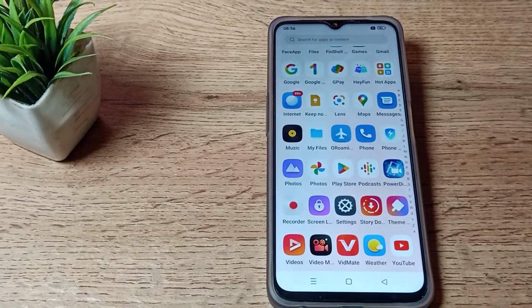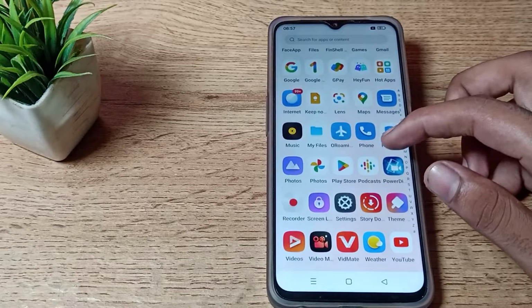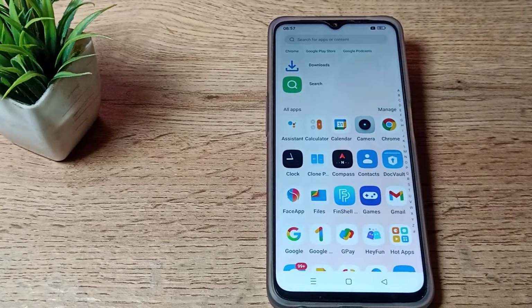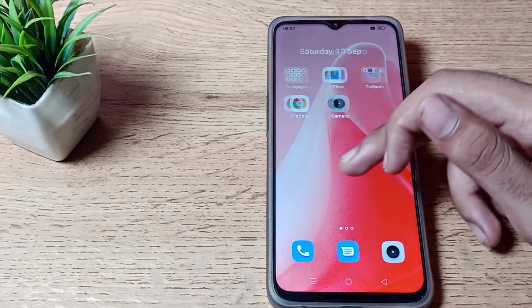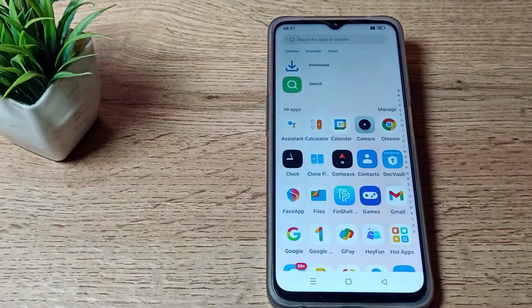Today's video title is Oppo phone settings, and in this video I will show you your Oppo phone display and brightness settings. Friends, in this video we will talk about how to enable auto brightness mode. If you want to enable your phone's auto brightness, how can you turn it on? In this video I am going to show you.